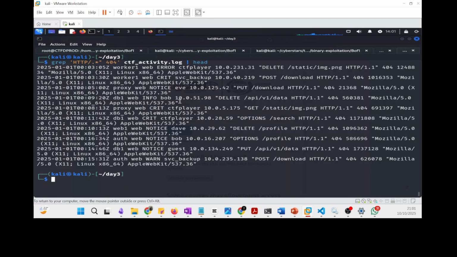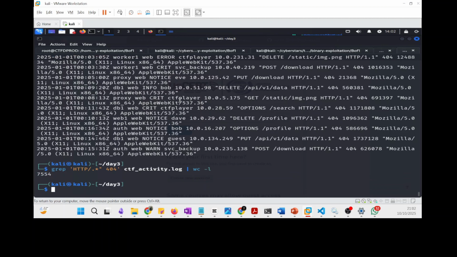Okay, so what do I want to do now? I'm grepping for anything that has HTTP dot anything with 404, and then I can also count it. Let me try to awk. You can even first count with wc -l, to see how many lines have that.